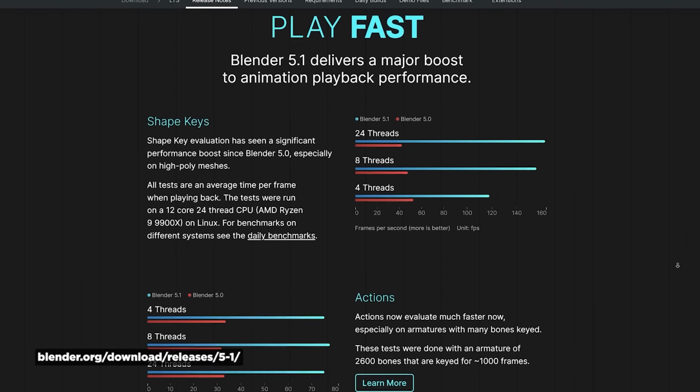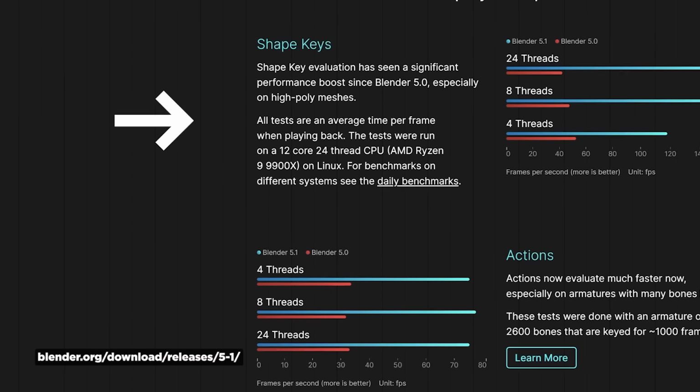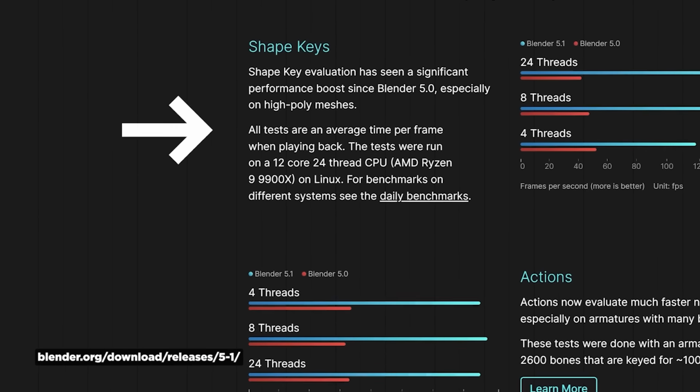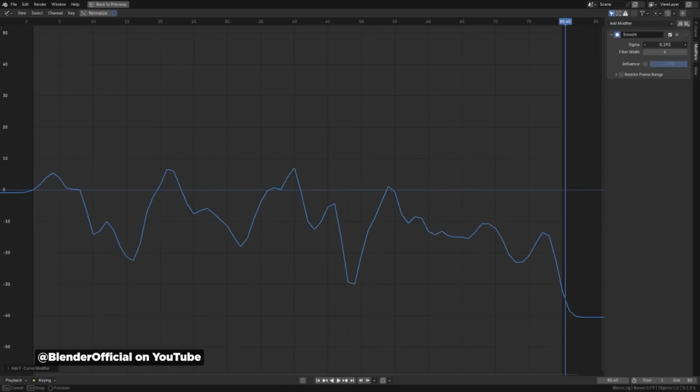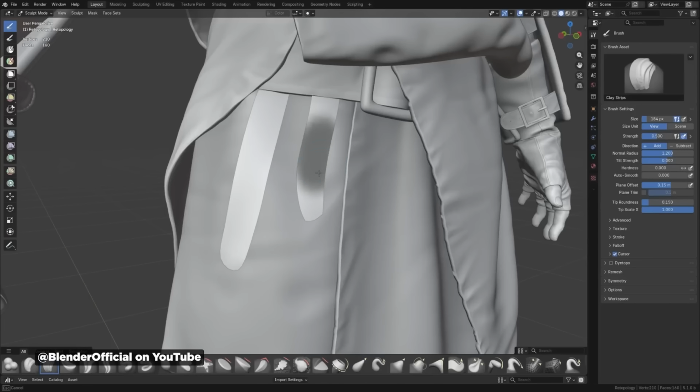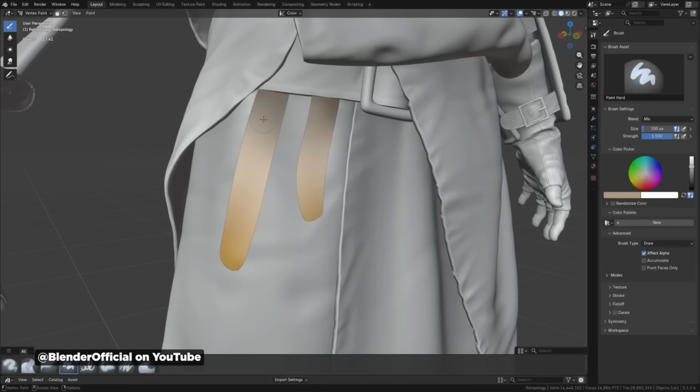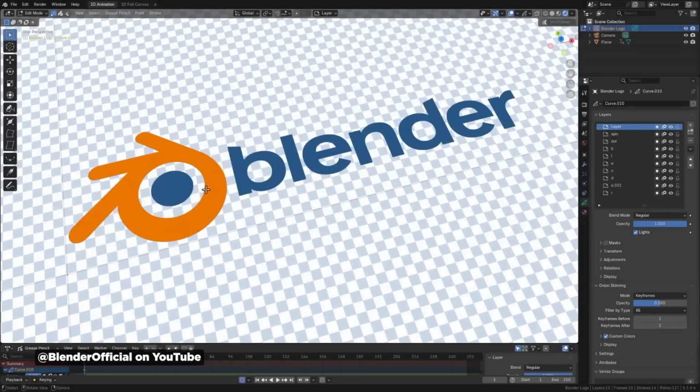Beyond that, it's a performance and polish cycle mostly. Animation playback is significantly faster. Shape key and action performance is way up across the board. And the graph editor has a new smooth modifier for cleaning up noise and details in your F-curves. Materials also compile faster. There are snapping updates, sculpting improvements, a new blur brush, better color sampling, and grease pencil shapes now support holes. So SVG and PDF imports come in much cleaner, especially those donut SVGs.